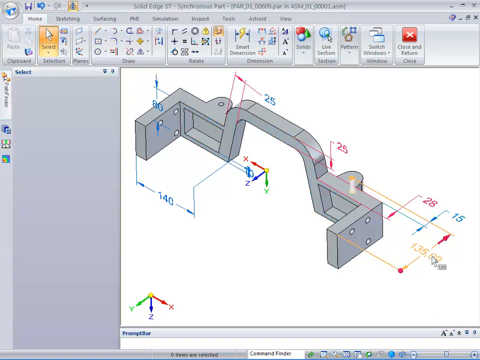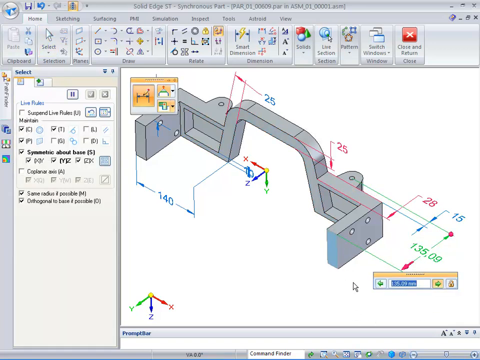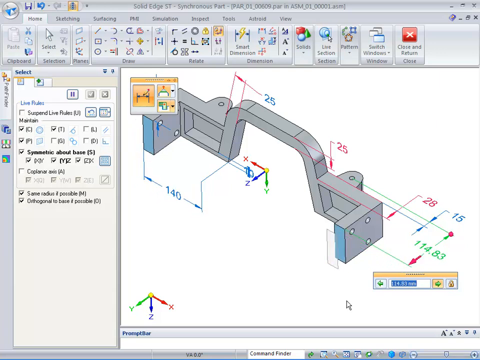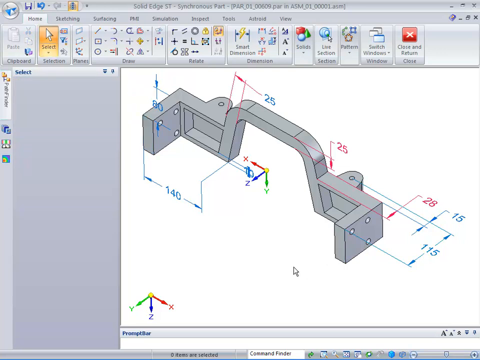When I select this dimension, you want to make sure the arrow is pointing toward the end face, and then just drag this back to about 115. Okay.